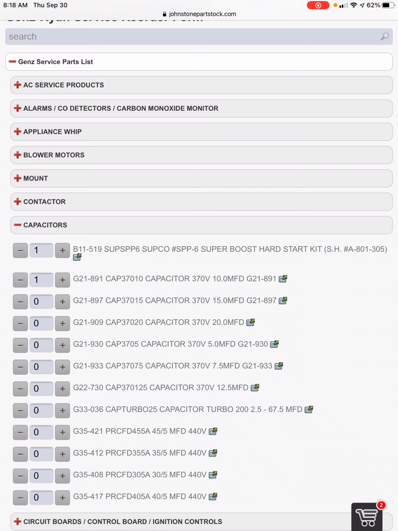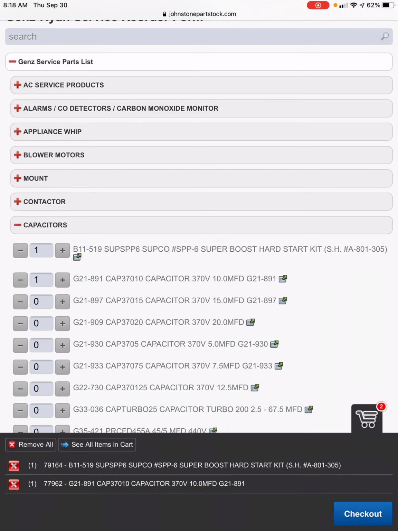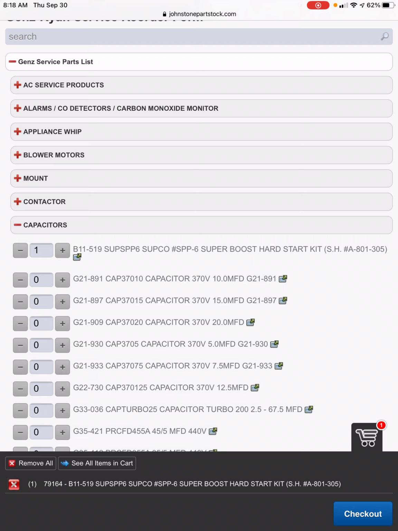So if these were the 2 things I used in this job, I would click on that shopping cart. The shopping cart would bring up this on the bottom screen. You can now see that there's a hard start and a microfarad capacitor. If you fat fingered it and didn't mean to have the microfarad capacitor in there, you could at that point click the red X next to that one, and you'll now see that I only have 1 start assist in it. And say for this example, that's all I did. I would click checkout in the far right hand corner.